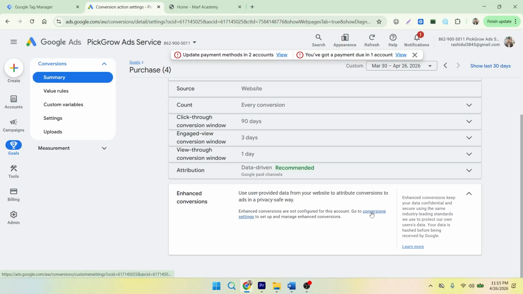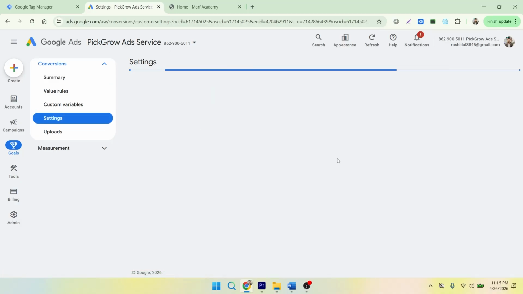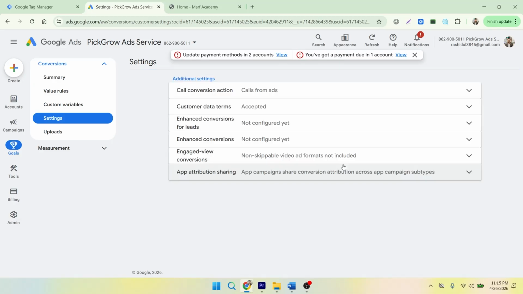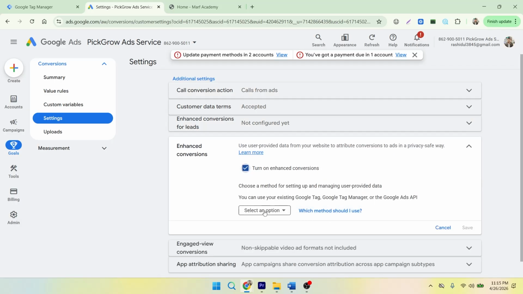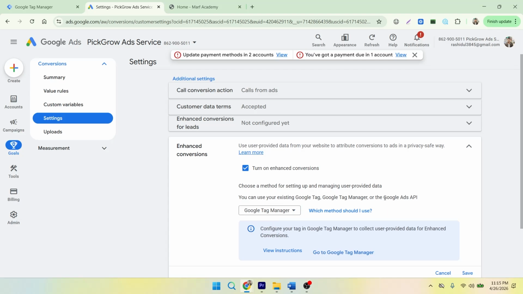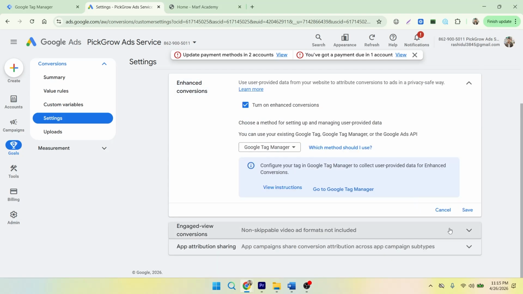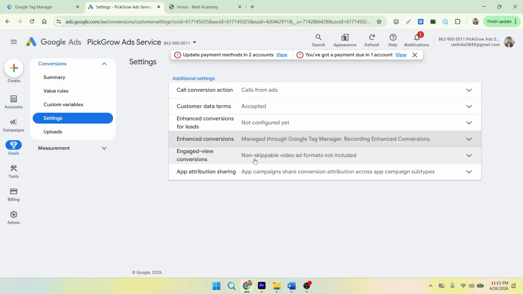You can click on this conversion setting or go to the settings under conversion. Then we can see configuration and turn on the enhanced conversion. There are different setting methods. You can use Google Tag Manager or the Google Ads API. I will show you Google Tag Manager because this is the most convenient way to set up enhanced conversion, and then I will save it.